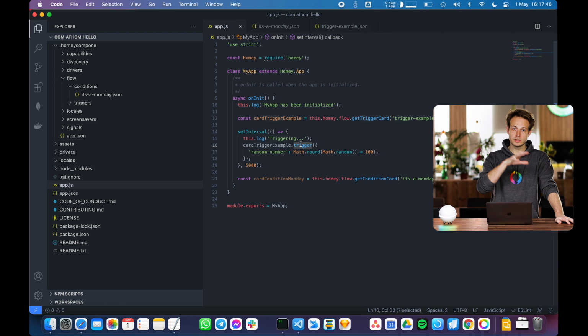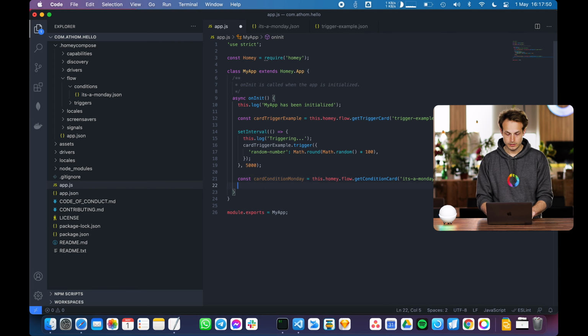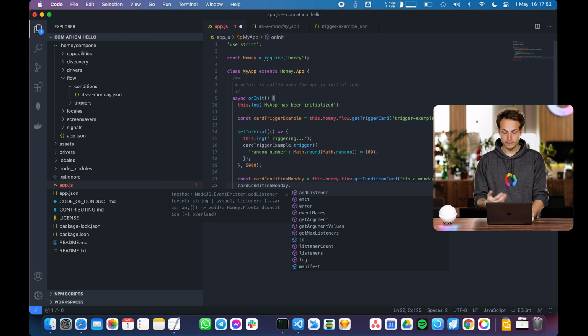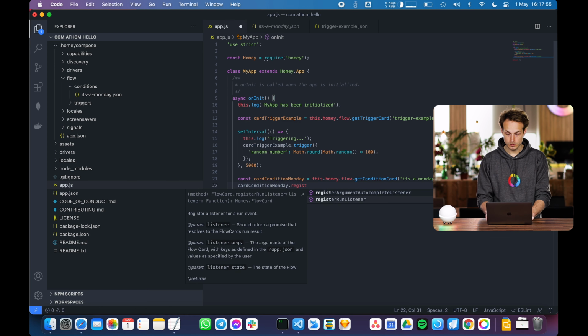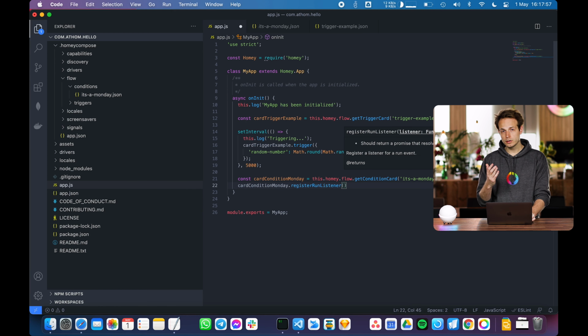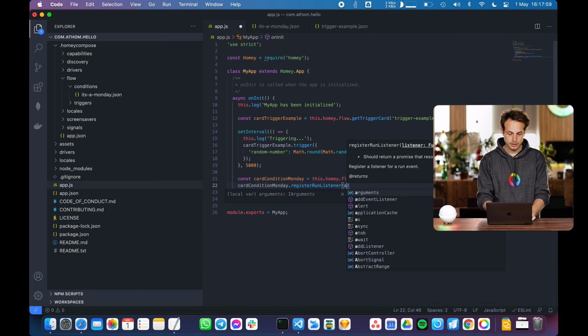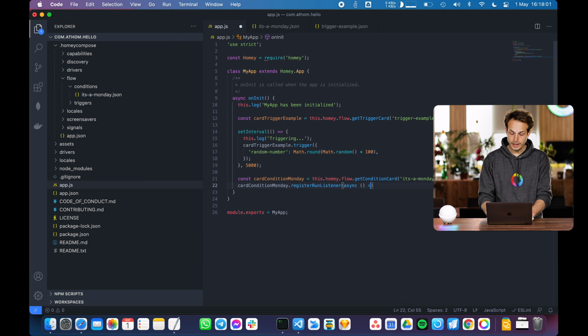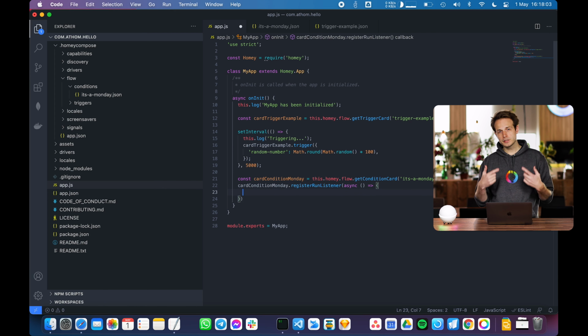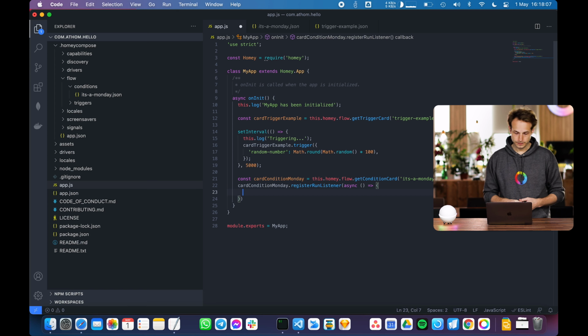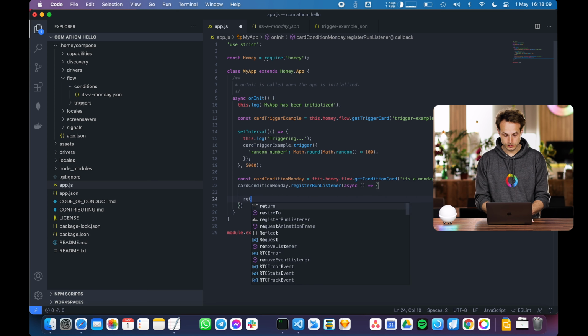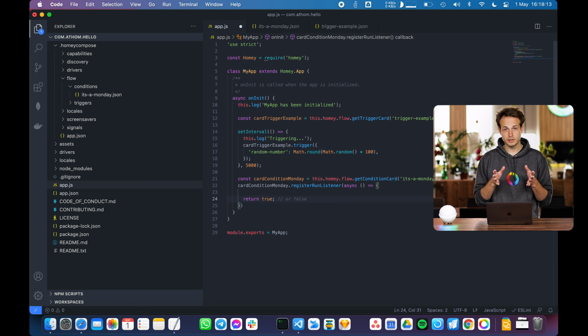So Homey tells your app when to start the card, and to do that you need a run listener, and that's a method called register run listener, and it needs one argument, which is a callback function, and it should return a promise. So we make an async function, so every time your card is started, this function will then be called. And what you should do here, you should return either true or false, and dependent on that the flow will continue or not.